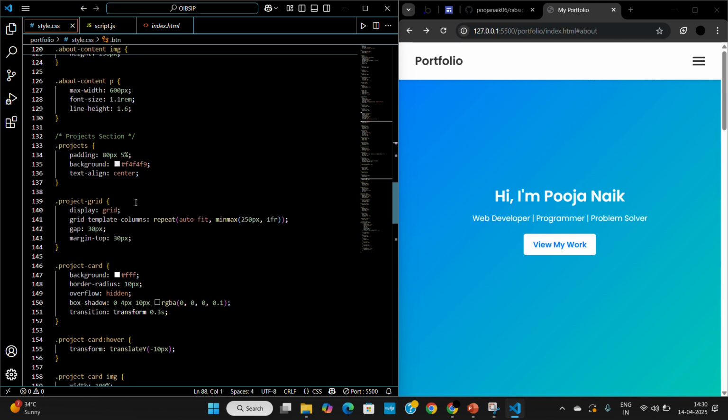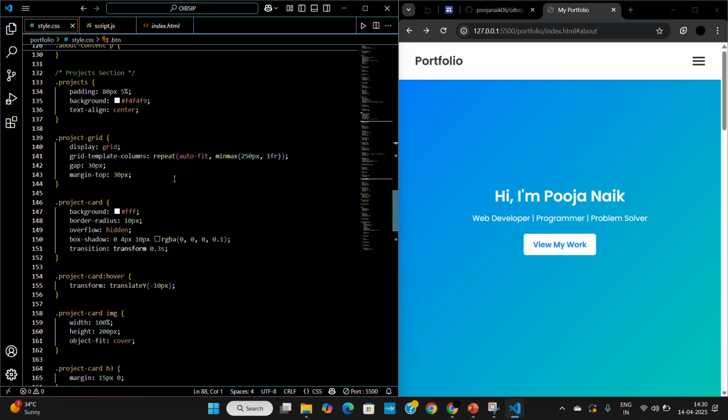Moving on to the projects section, this section uses CSS Grid to lay out project cards responsively. Each card has a box shadow and hover animation and rounded corners for a little modern and aesthetic look.